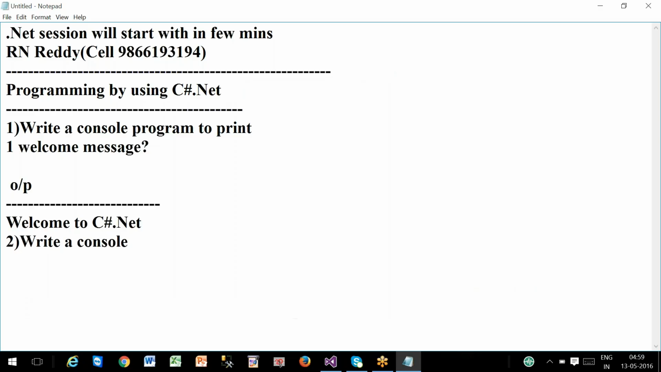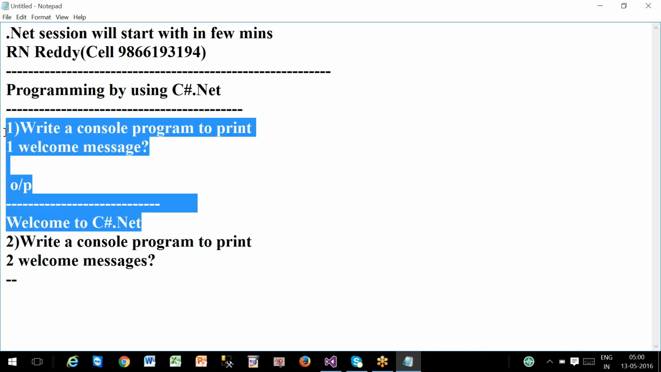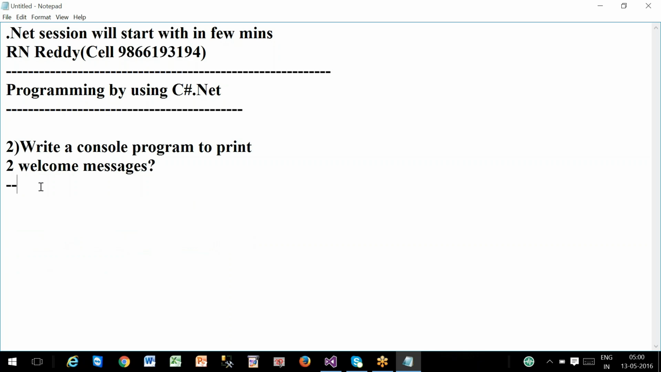Whenever you are attending the class, keep a pen and paper with you. Whatever question or output I give you, record it in your book, because I may close this window. Write a console program to print two welcome messages. This is your second question, second program: two welcome messages.